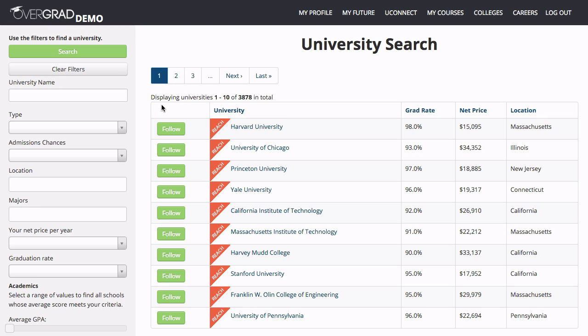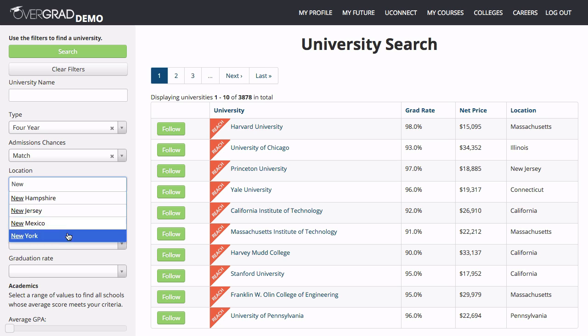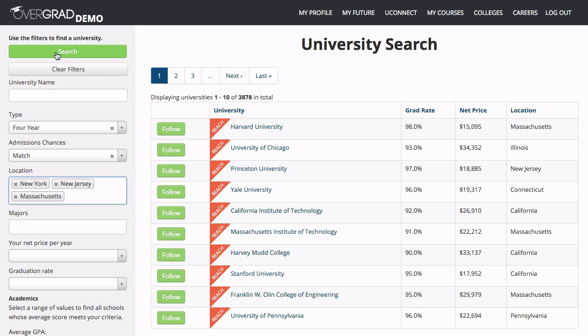To break this list down, she'll use our filters on the left-hand side. First, she can select what type of school she's interested in. She can also set the admissions chances that she has based on her current academic progress and the expectations of the school, so she would select safety, match, or reach. And then she can also set other things like location, particular majors, net price, graduation rate by ethnicity, and anything else that she wants to make it a very unique experience for her. So she might put in a few states that she's looking for schools in, and then perform her search.